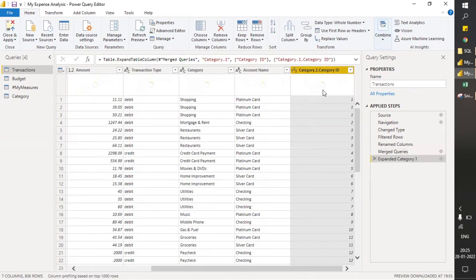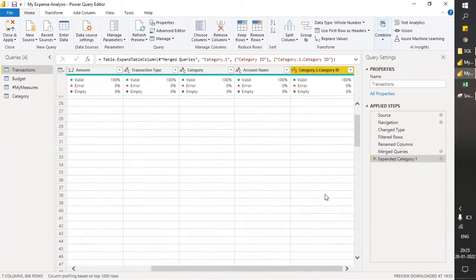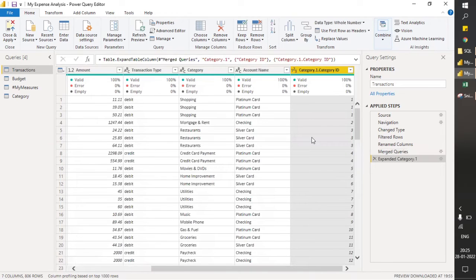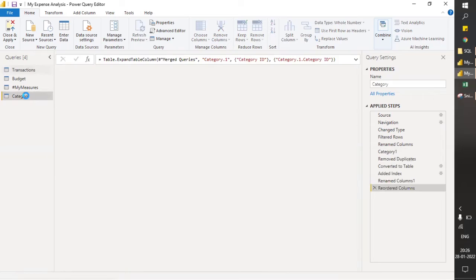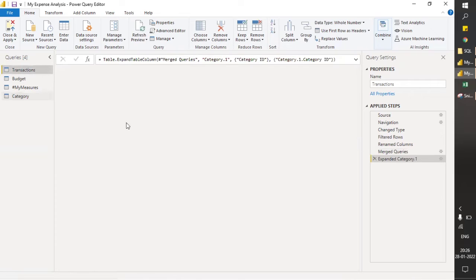And it will import that particular column. You can see here 1 1 2 2 2 2, all the IDs have been added here. This is a unique ID we had given to each category that has been imported here. This is the transaction table, no? Yes. We have imported the category ID from the category table into our transaction table.